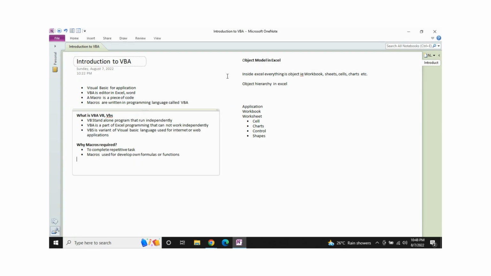Now let's come to the object models in Excel. Excel itself is an object. When we come to Visual Basic for Application and VBA code, we always take Excel as an object. Inside Excel, everything is an object, like workbook, sheet, cell, chart, etc. For example, if we take a car as an object, it has different specifications like color and different features. Those come under object models.